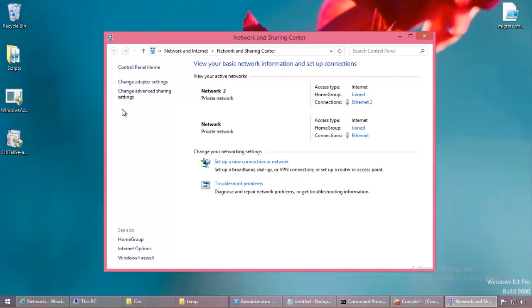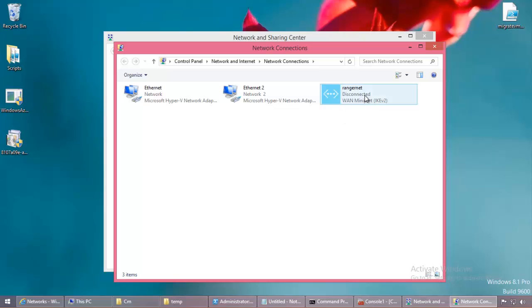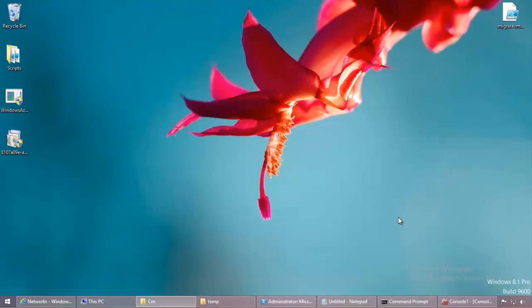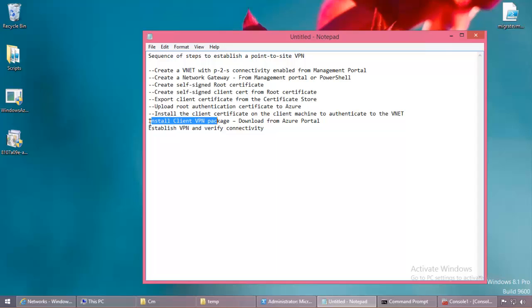The other thing I want to show over here is that it's going to create that adapter called RangerNet, and it does everything for you. So okay, that's all the information you really need to set up point-to-site. Let's see if we have everything over here. That's the last step we have completed, downloaded and installed. Let's go ahead and establish the VPN and verify the connectivity.